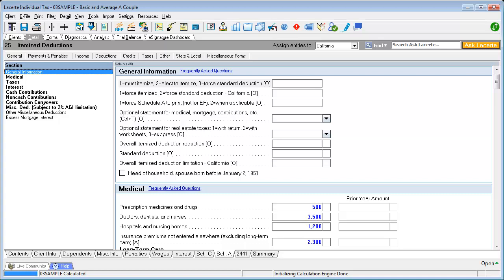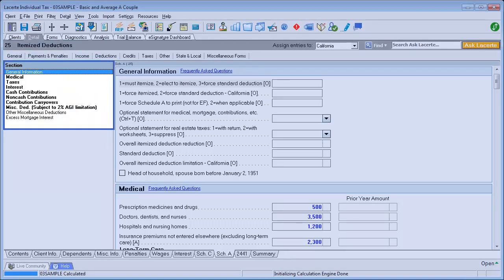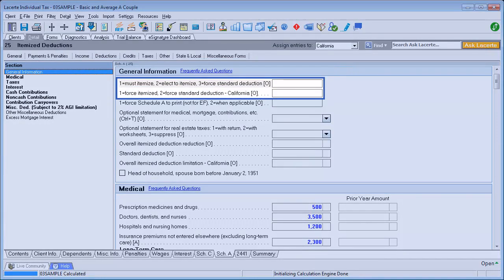The program will store the information, but it will not go with the return if the Schedule A is not generated. Let's review some of the navigation on this screen. On the top left, you can click on a section title and it will jump to that section. Starting with the first section for general information, you have some overrides that can be used.